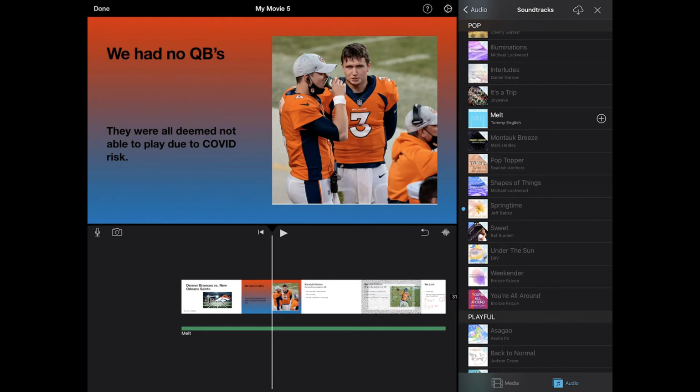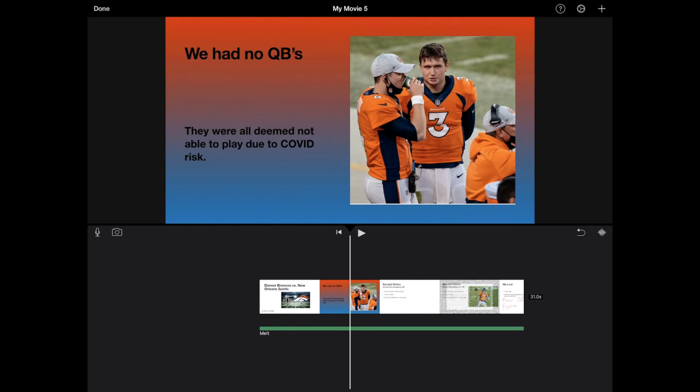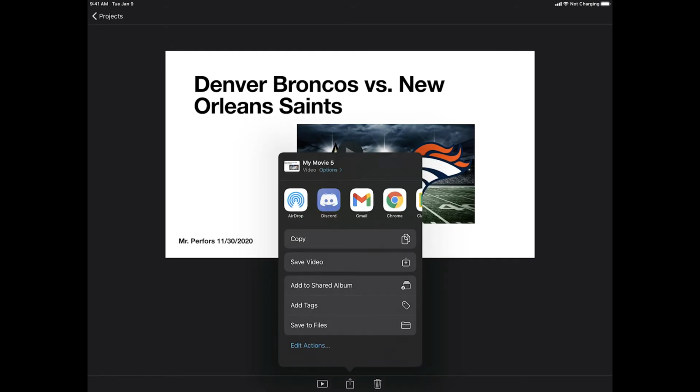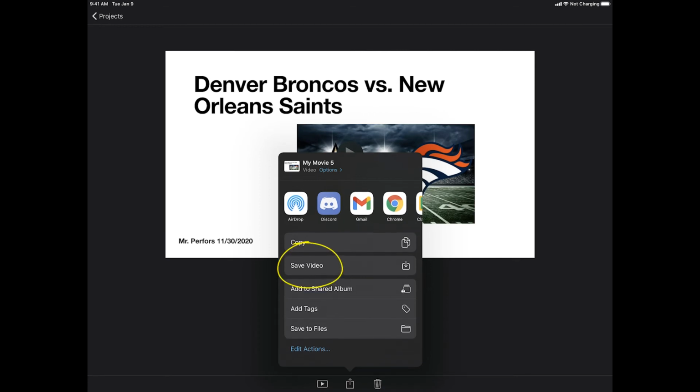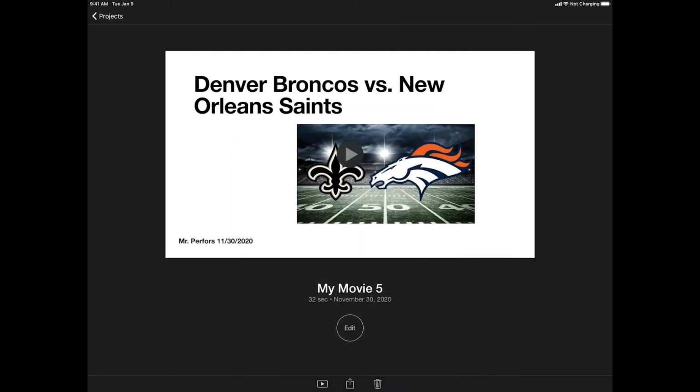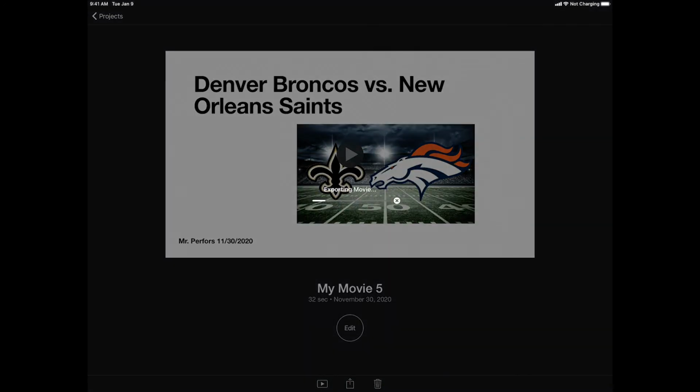So once I have that, and I like it, and I like how it sounds, then I am done. So I'm going to click done. There's my movie. I'm going to upload it. And what I want you to do is actually save the video. Don't upload it straight to Classroom, because sometimes that causes a problem. So save the video. This will save the actual video, not the iMovie raw video, but the actual final video. This will save that to your iPad.